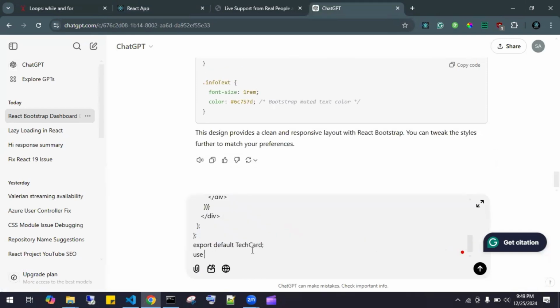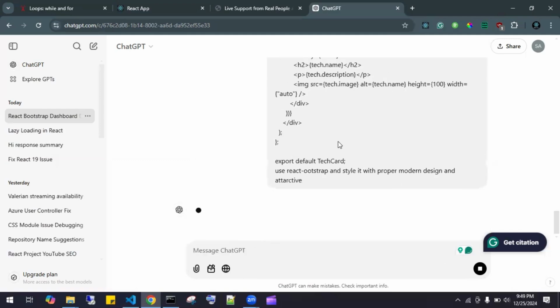So use React Bootstrap, and style it with proper modern design and attractive, something like that. I'm just asking, so he'll design that.